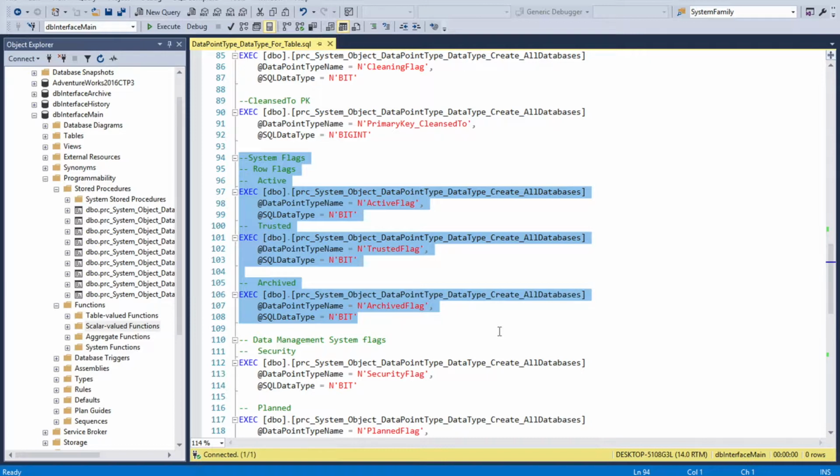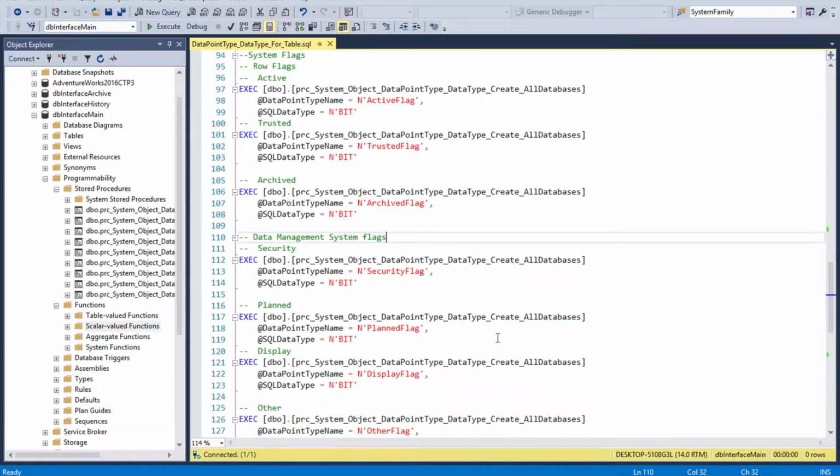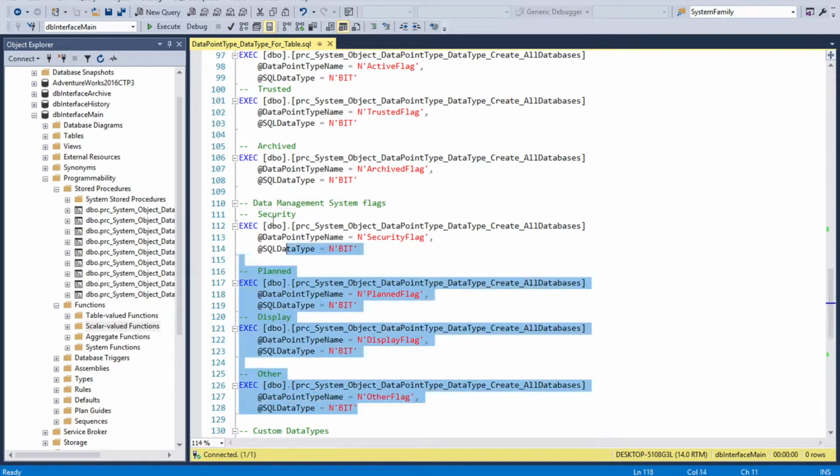Archive flag, we do delete records from our system, but if we think about the taxonomy, if we archive a type, the archive flag tells us that any type or any base record that was attached to it has been moved to the archive database, so we can easily undo that action, or at least make a decision when we run into that. The other 4 system flags are the data management system flags.